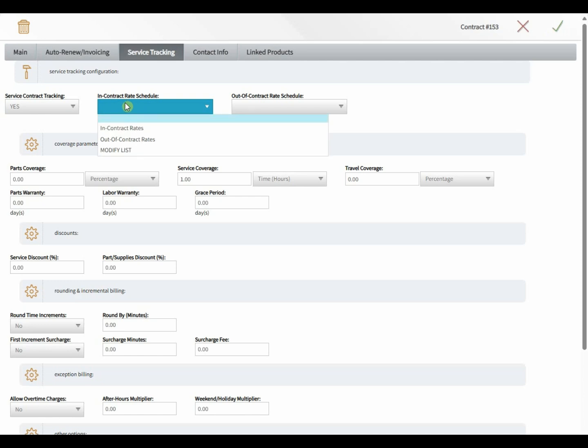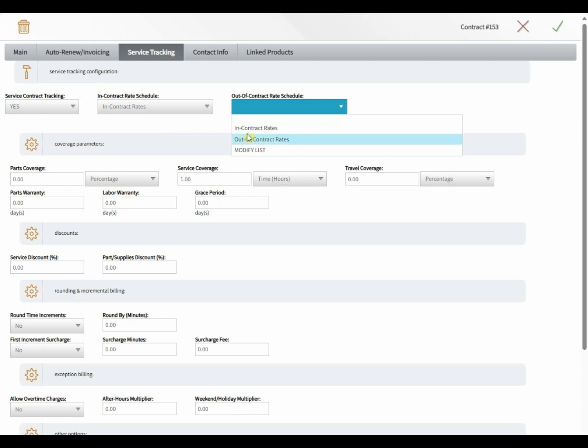At the top, you can choose the in-contract and out-of-contract rate schedules. Rate schedules in the CRM are a preset list of rates used during labor tracking, with in-contract meaning normal labor and out-of-contract meaning after hours, holidays, or weekends.